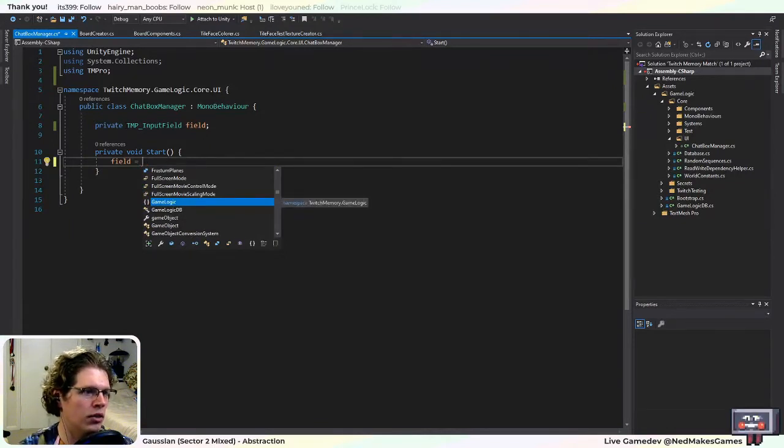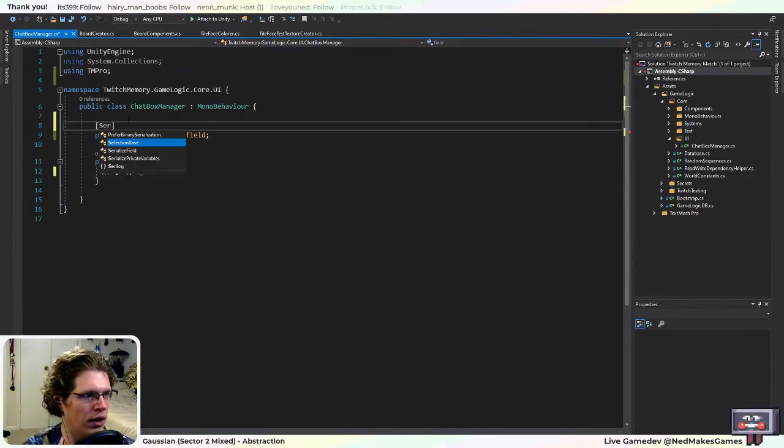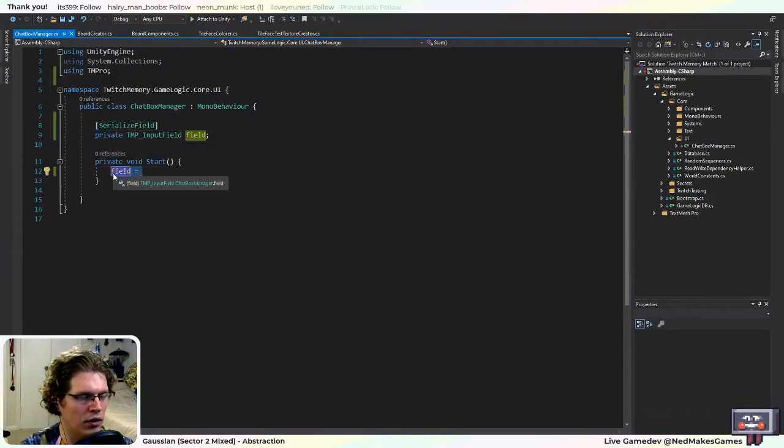So for the chat box manager, instead of trying to find it on its own, I'll just have it be a field that I can place there.